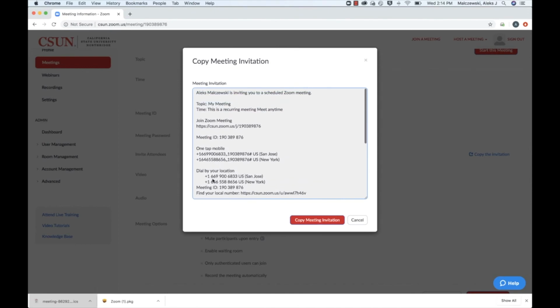There's different location IDs to call in through, and then again, the information you will need is going to be the join URL and the meeting ID. So that can still be found here, but you do not want to click copy the meeting invitation, because that's going to copy all of this invitation. You basically just want to have the meeting ID and the join URL.